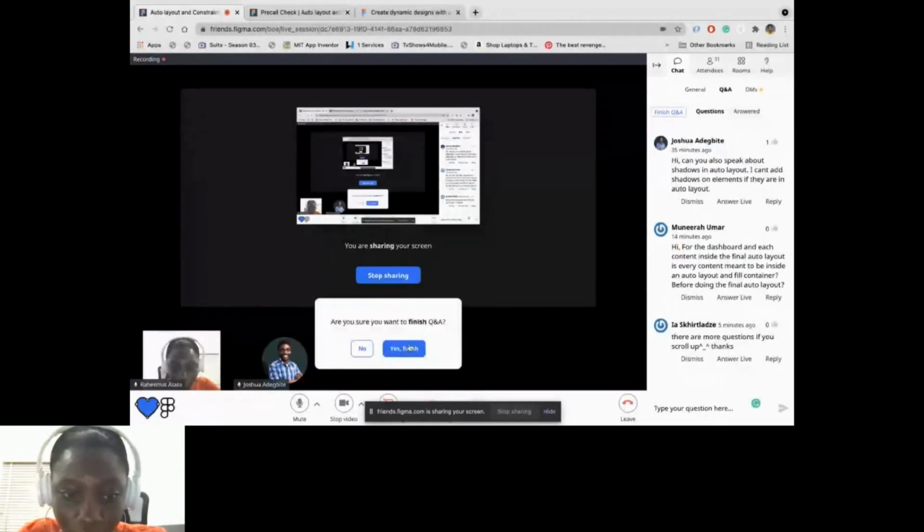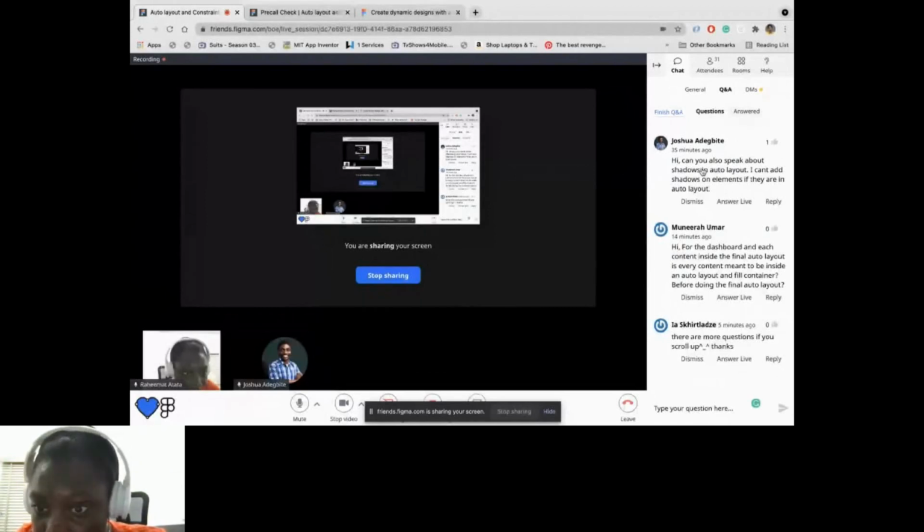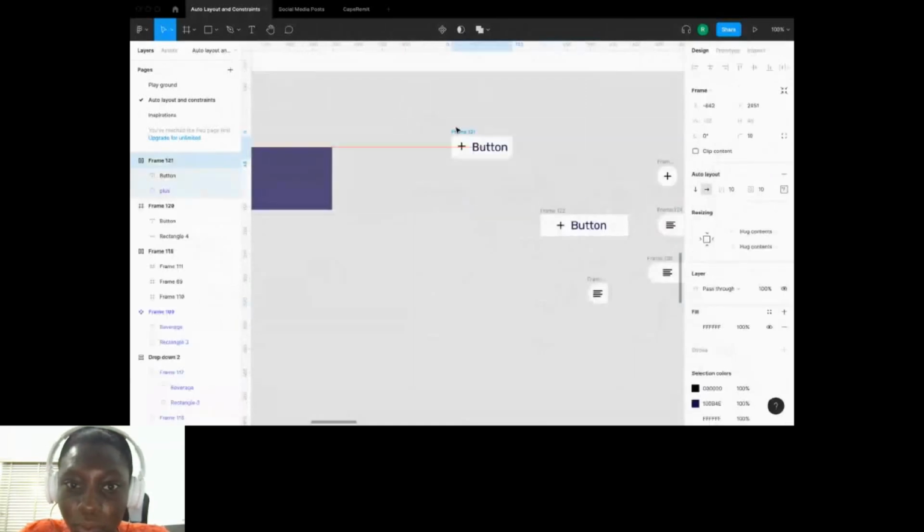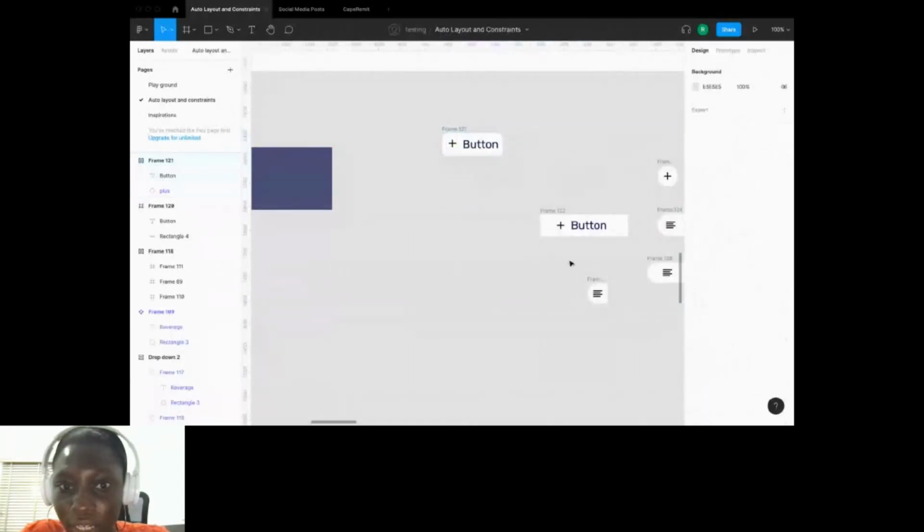Shadows in auto layout. Hi, can you speak about shadows in auto layout? I can't add shadow on elements if they are in auto layout. No, of course you can add shadow. Just make sure you added a background. Let's use this button as an example. So this button is already an auto layout. You can add shadow to it.